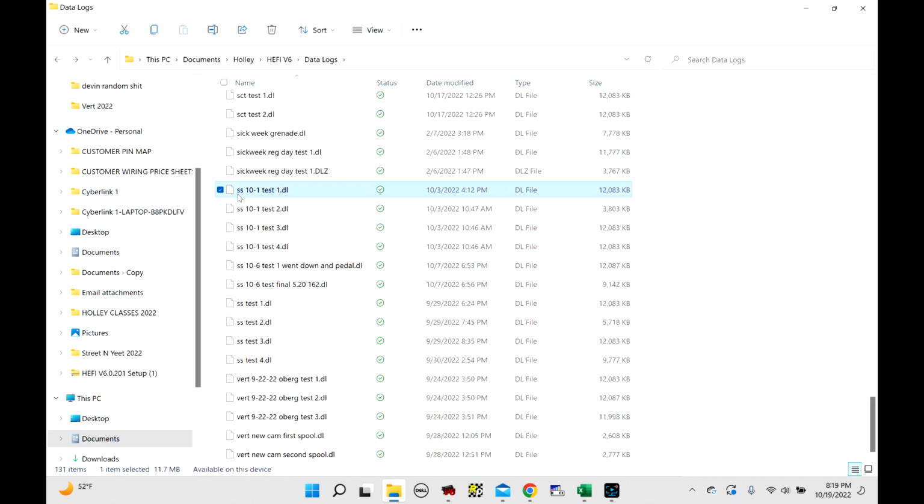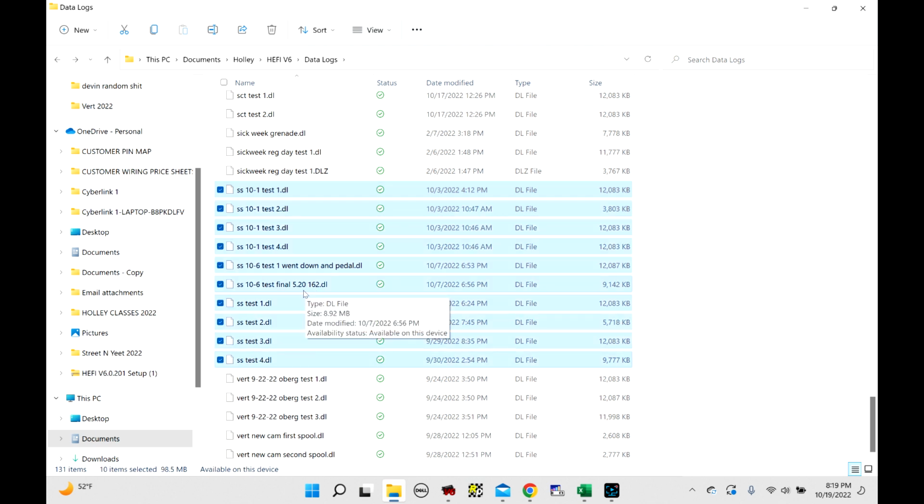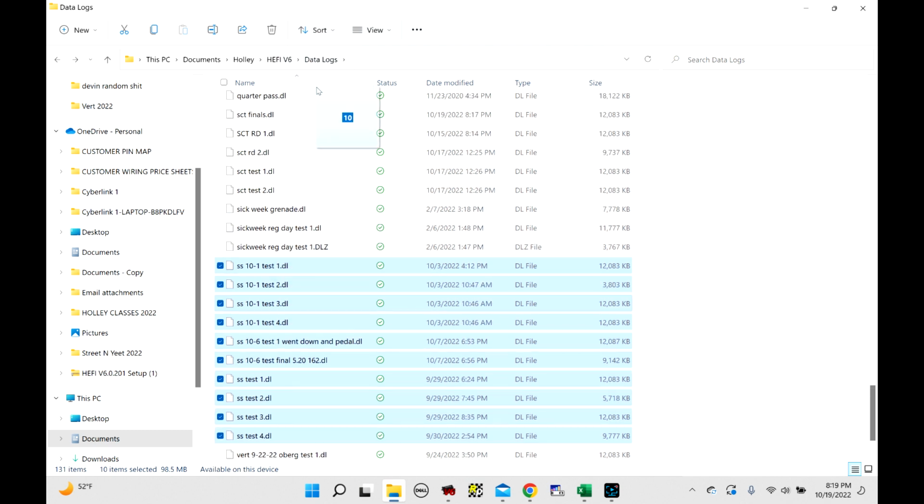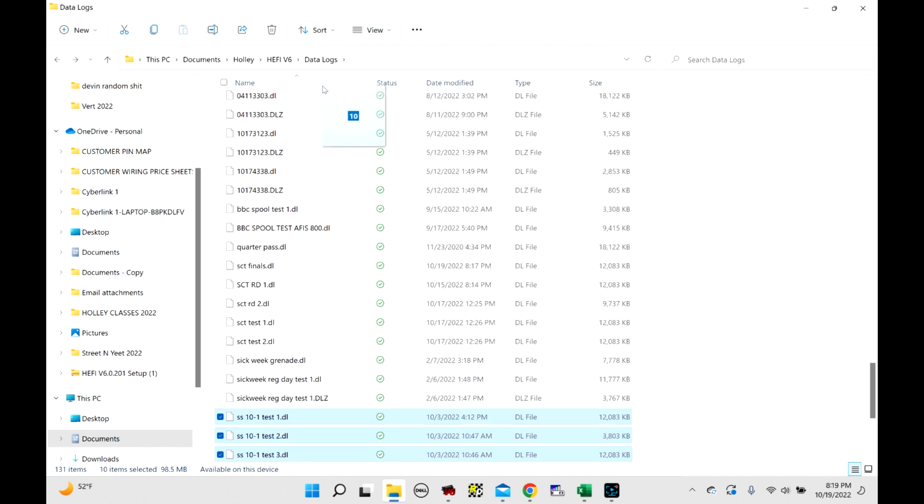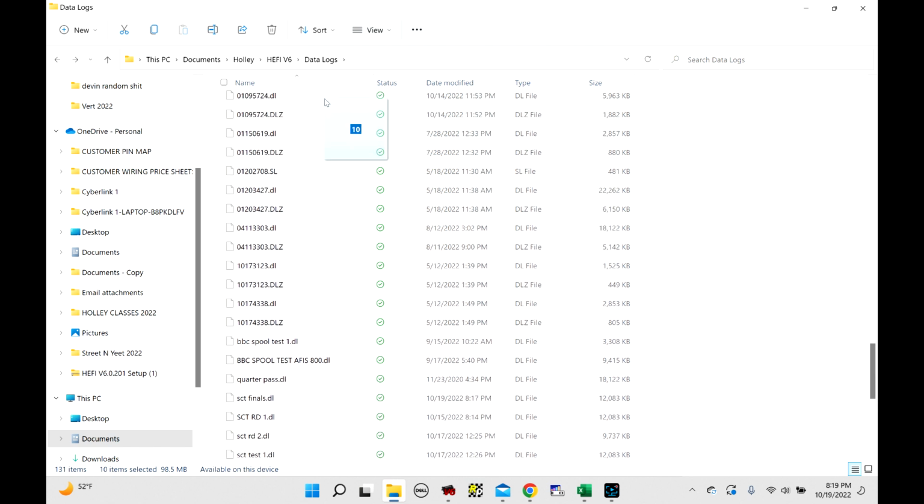So we can grab all of these, right? So, yeah, this is a good one, 520 to 162. It's spun. But anyway, so we can left click and then hold down Control or Shift and then grab them all. And let's move them all the way up here.